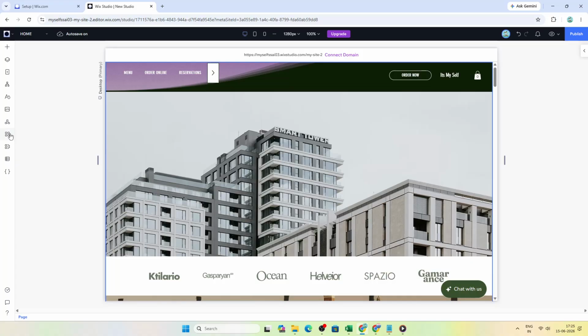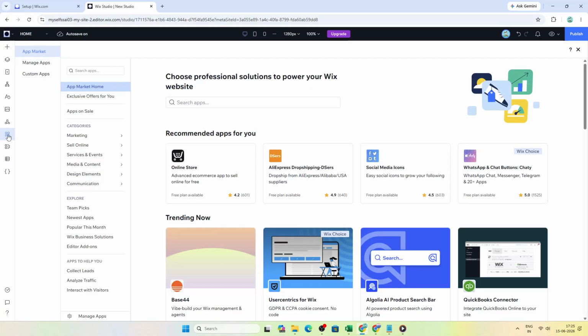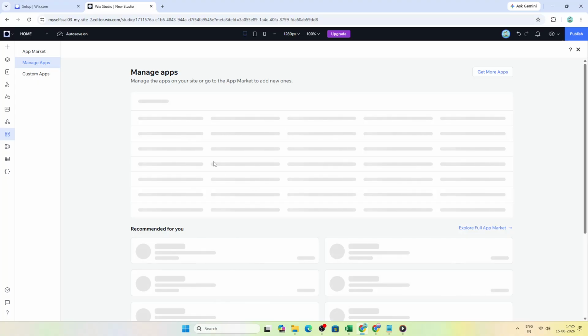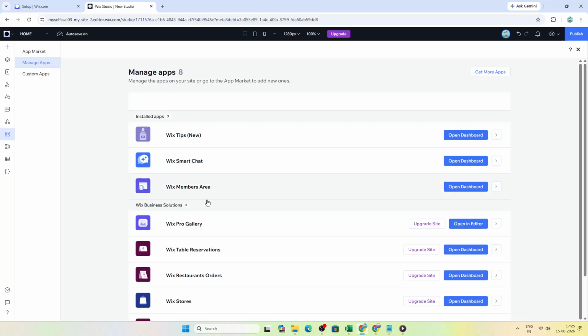From that left side panel, click on the Add Apps icon. This is where Wix lets you view apps and integrations connected to your site. After opening that section, select Manage Apps so you can see the apps that are currently installed. This is the area where you'll be able to locate the chat feature and remove it properly.